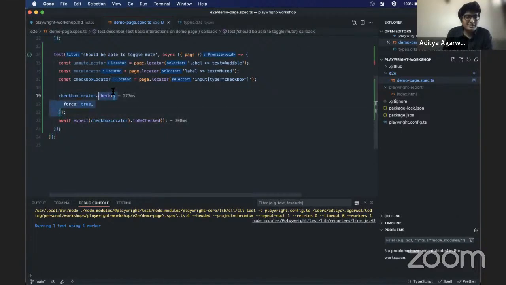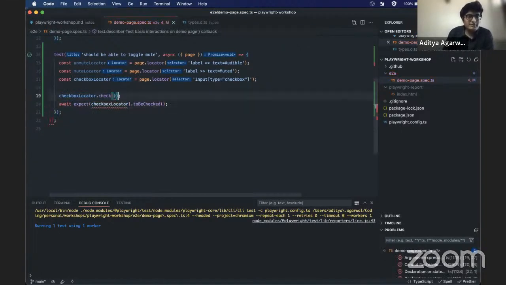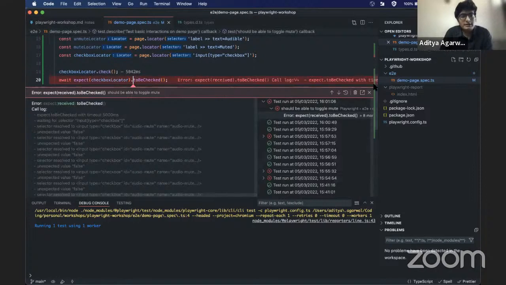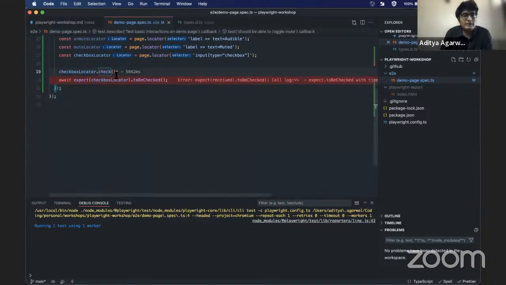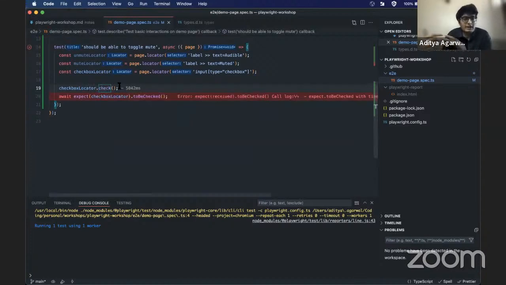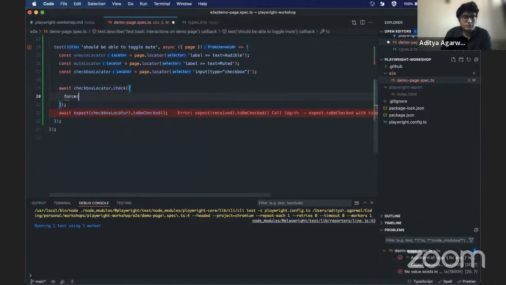If I remove this, what happens? Yeah, this time finally it failed. When we removed force, we are saying do check for the visibility and all that. So that part takes time, right? And we are not awaiting it, so the next line is immediately getting invoked and it is saying it is not checked. But as soon as the checks finish, then it will start passing. So force is true.